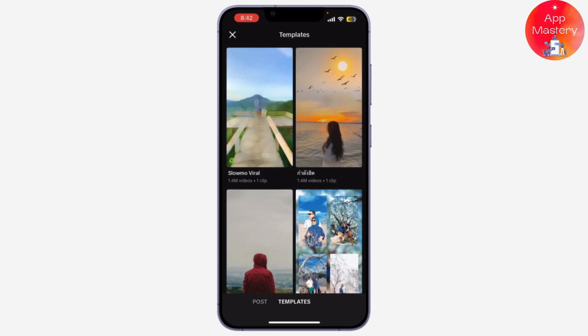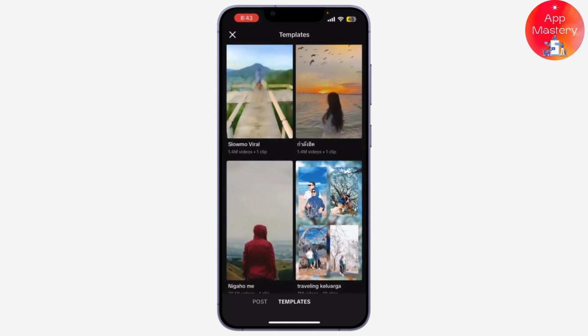Once you've tapped the guest button, you'll have a few options to adjust how many guests you want to invite and how you want to manage the requests. You can either approve guests manually or allow anyone to request to join the live. Make sure to adjust the settings based on what you prefer. And that's it. Now you know how to turn on multi-guest requests for TikTok Live.